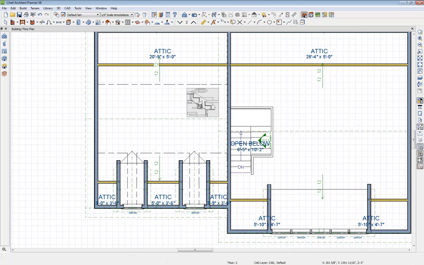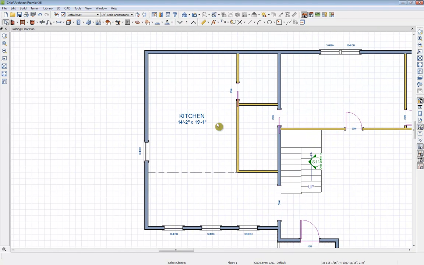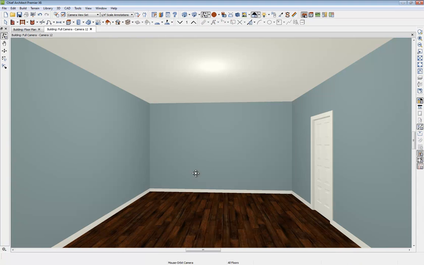Alright, and now that we've finished with our stairs, let's go ahead and place a door up here. Just realized we hadn't done that yet. Make sure we can reach that second room. But we're going to go back down to our first floor and we're going to focus on our kitchen area. So I'm going to start just by grabbing a full camera and we'll take a look at our kitchen.